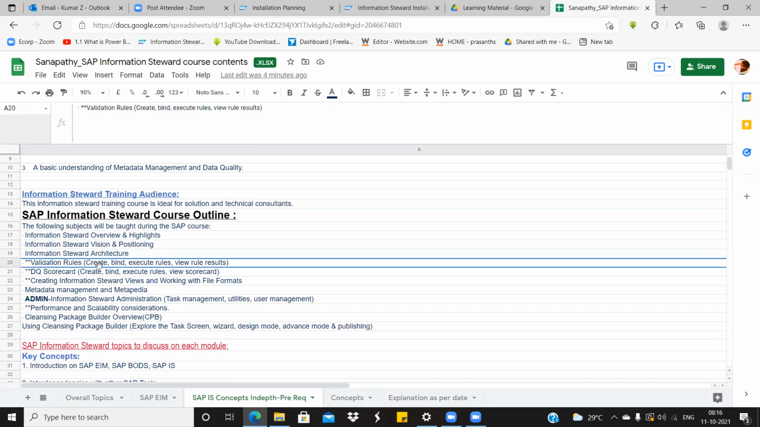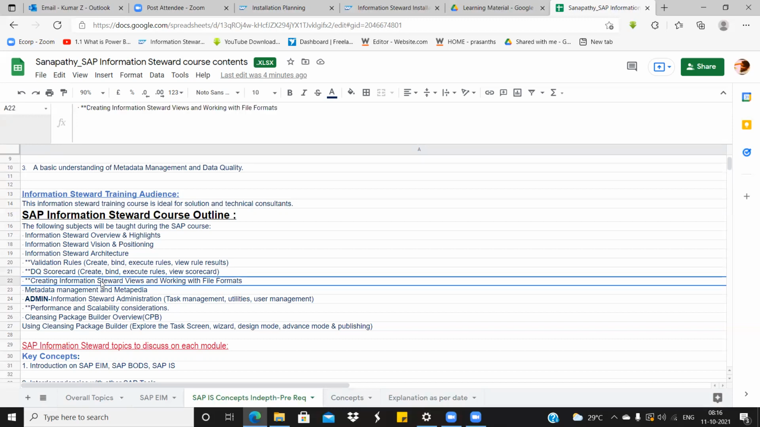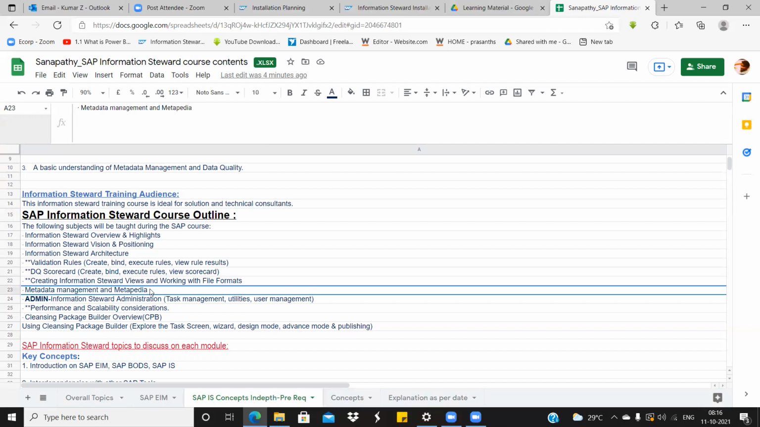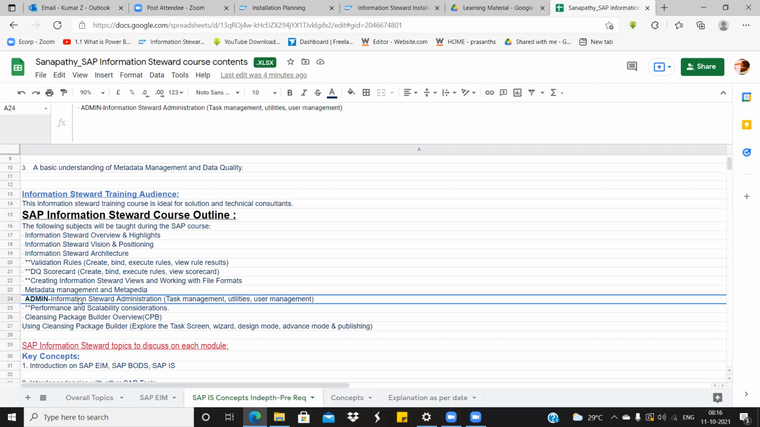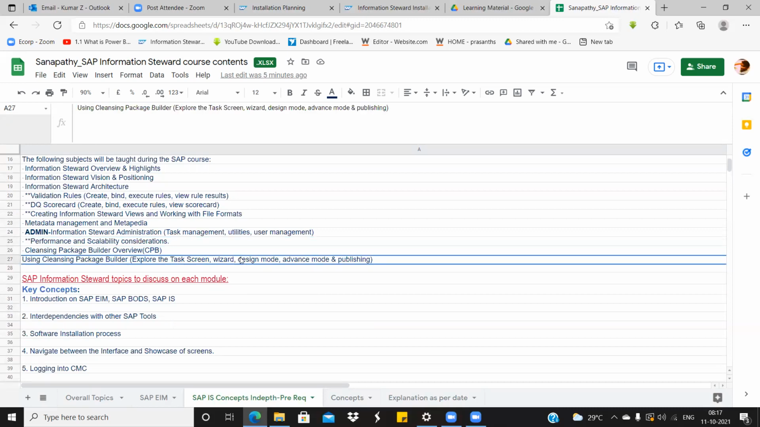Validation rules: how to create rules, bind the rules, execute the rules, and view the rules. Data quality scorecards: creating, binding, executing, and viewing scorecards, creating Information Steward views and working with these file formats. Metadata management and Metapedia, and also admin-related work: Information Steward administration, task management, utilization and user management, performance and scalability considerations, Cleansing Package Builder and how to use it.